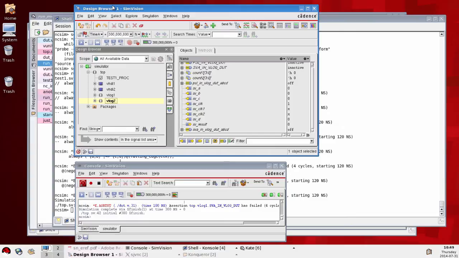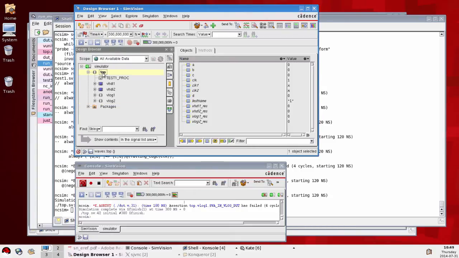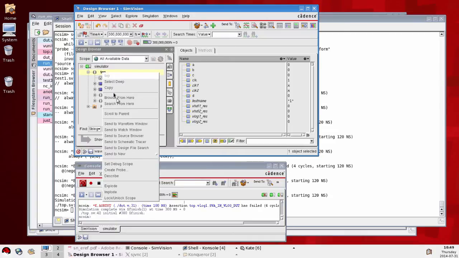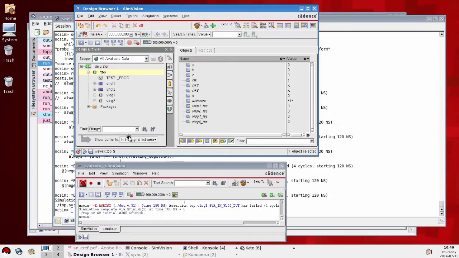So in this example, we've got a mixed language hierarchy, and we're going to apply both SVA and PSL to various places in that hierarchy. One thing people commonly want to know is how to apply SystemVerilog assertions to a VHDL module that's embedded under a Verilog top. This is a design that's already loaded, and here top is a Verilog module. If I click the right button and say send to source browser, we'll have a look at what's in there.